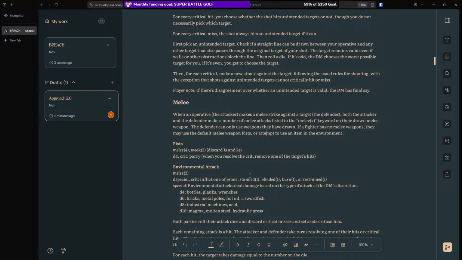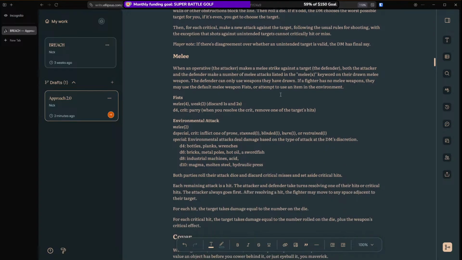Melee is a bit different. Melee I've mostly taken from Kill Team. So when you get in a fight, this is where initiative breaks down a little bit. Instead, what's going to happen is a simultaneous back and forth fight, like you get in a movie. So you both will have a melee weapon. Might just be fists, which is melee 4, and you'll roll 4d4s. The attacker rolls 4d4s, the defender rolls 4d4s. The attacker starts and goes, I've got a 4 here, I'm going to resolve that one. That's a crit. My critical effect is parry, so I'm going to remove one of your hits. You've now got 3 hits.